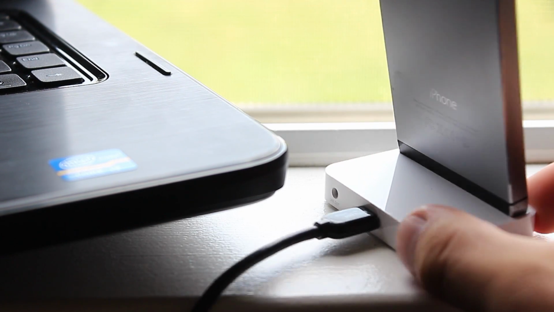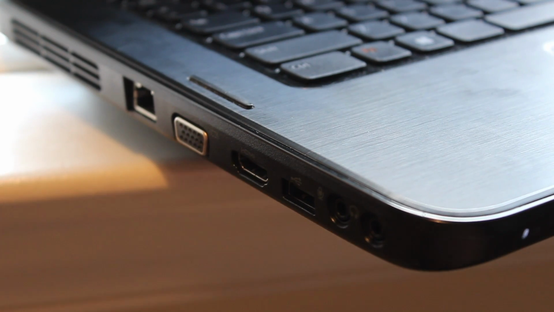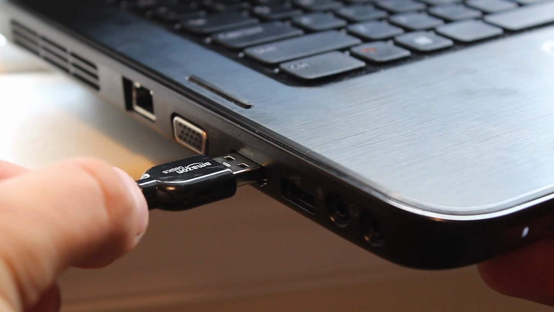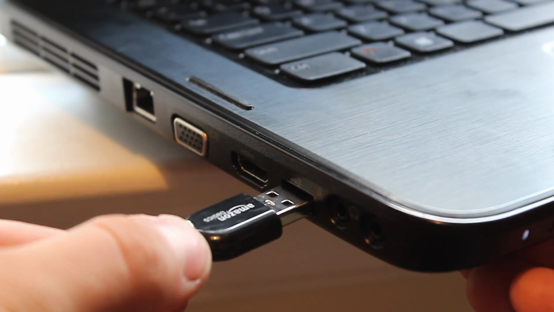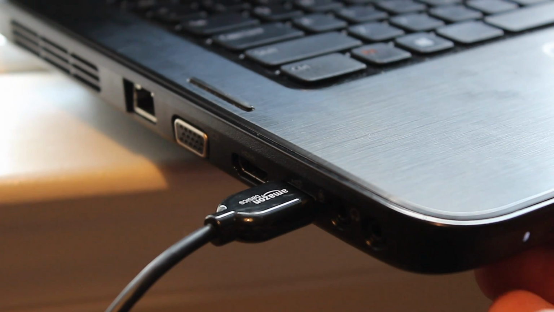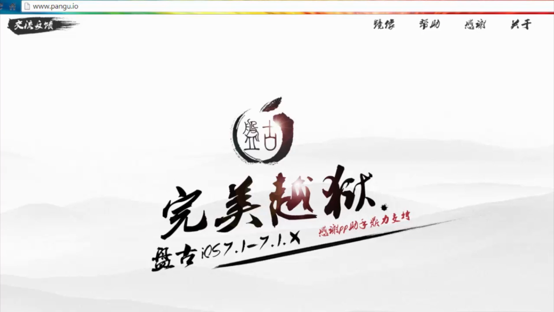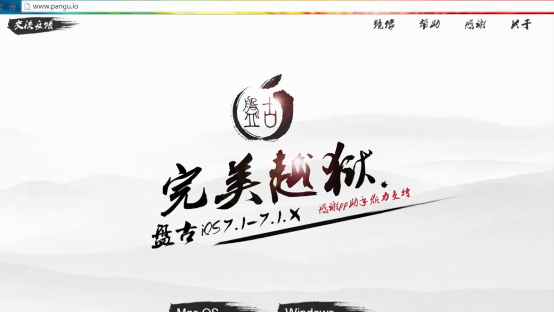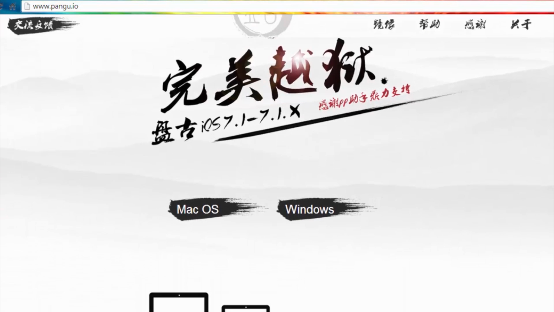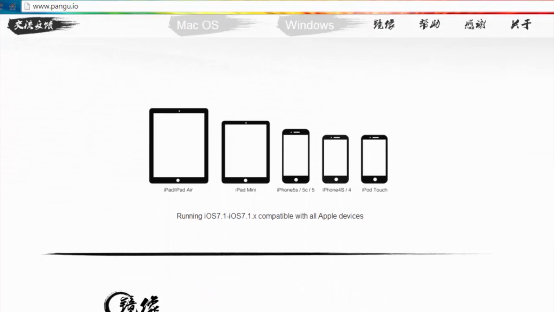So you first want to go ahead and plug your device into your computer via USB. So plug the one end into your device and the other end into your computer. Now, as of right now, this is only a Windows-based operation, although Mac compatibility is in the works and will be released in the near future.